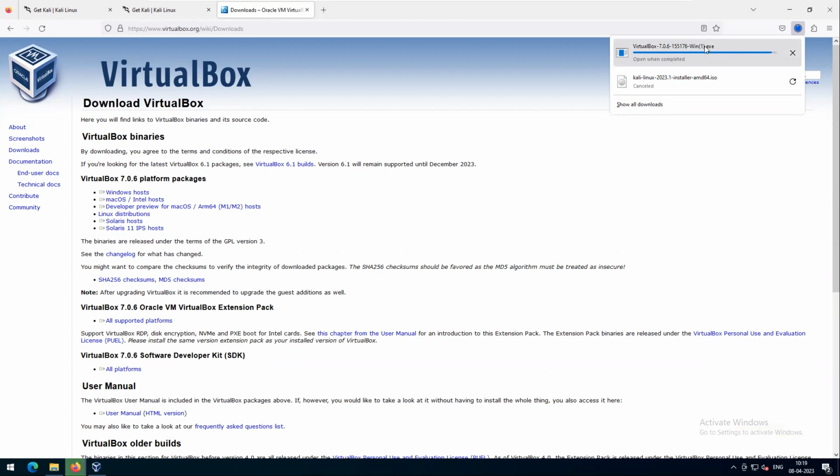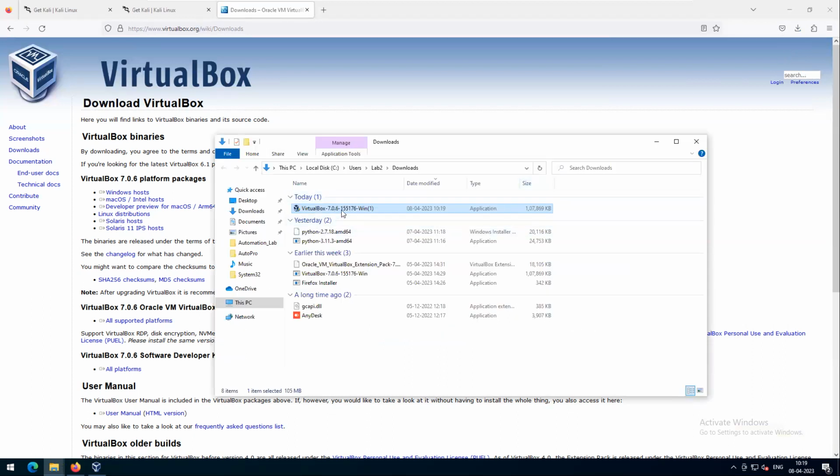Whenever you find this bracket option, that means this same file is already available in the download section. If I open this, you will find this is the latest file, and the same thing you can see here from a few days ago.